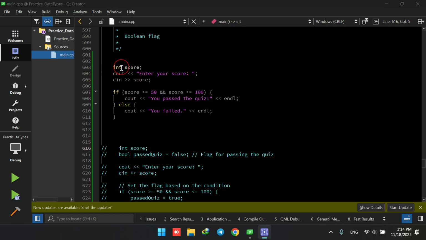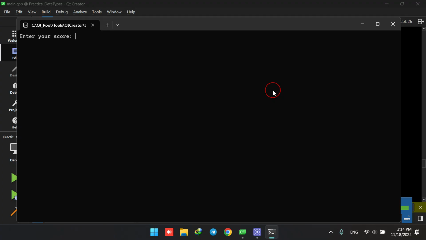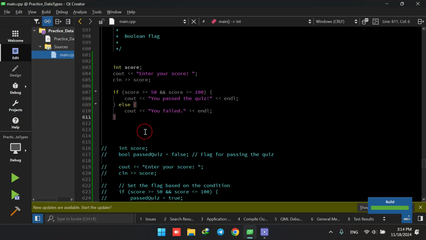For example, here we initialize one integer, we read the score from the user and then store it. And then using AND logical operators, we check if the number is above 50 and lower than 100, then we print out you passed the quiz, and otherwise you failed. So this we learned previously. Let's try and see this one. So for example, I would say if my score is 76, it says you passed the quiz. It's very straightforward. We discussed this already.